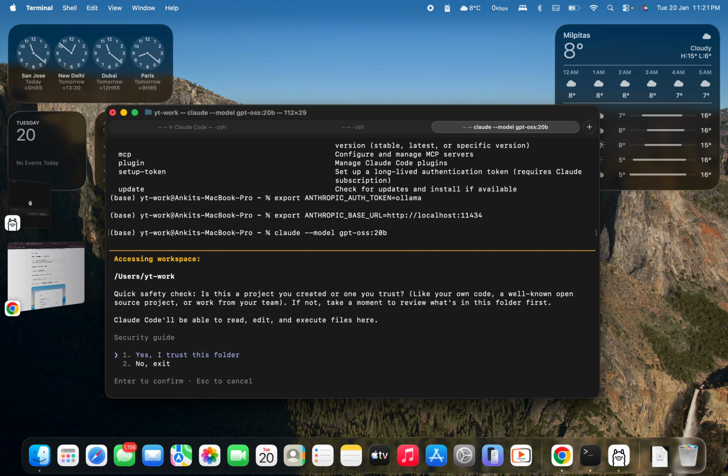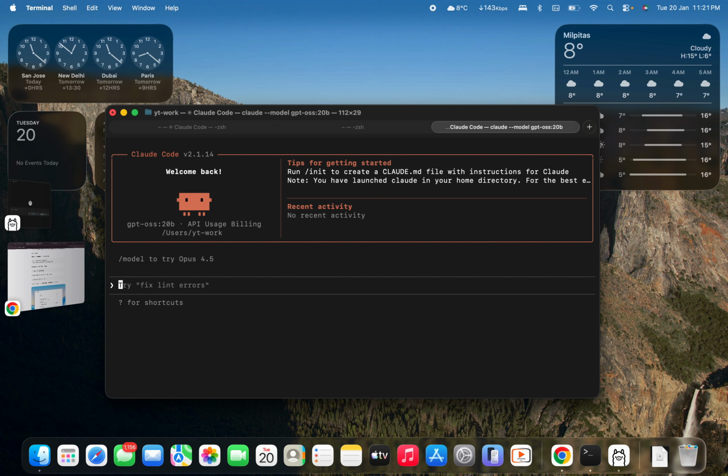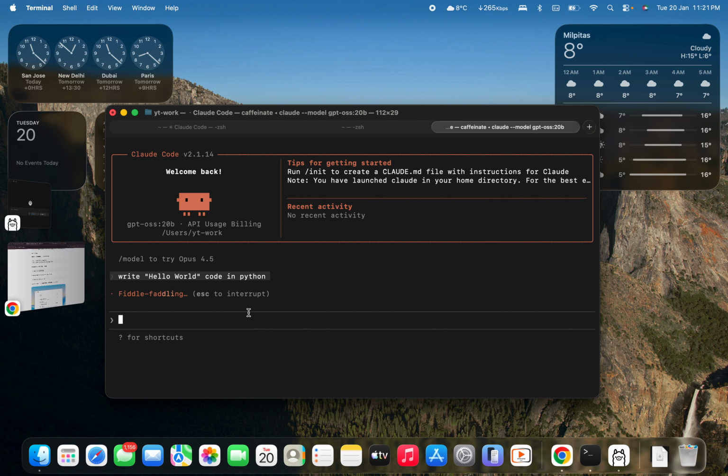It's asking me to trust this folder, so yes, I trust this folder. Now if you see here, this is my local model which is connected with our Claude. Let's run a simple code. I'm asking it to write a hello world code in Python. Friends, if you're able to see it here, it has written the code for me in Python.